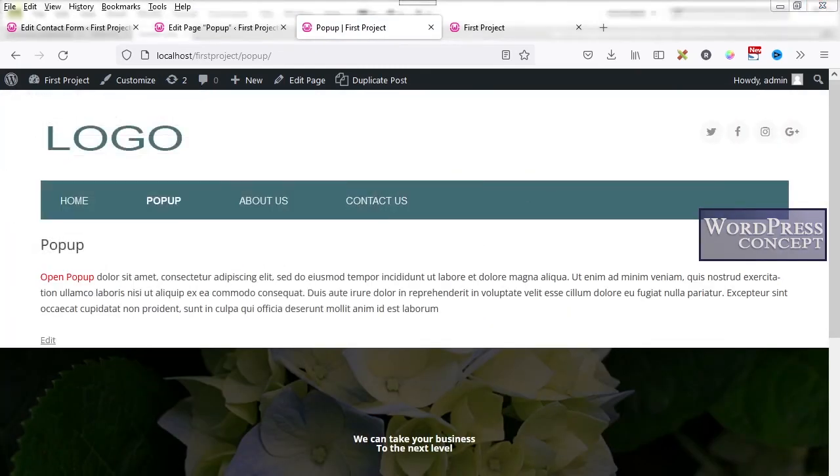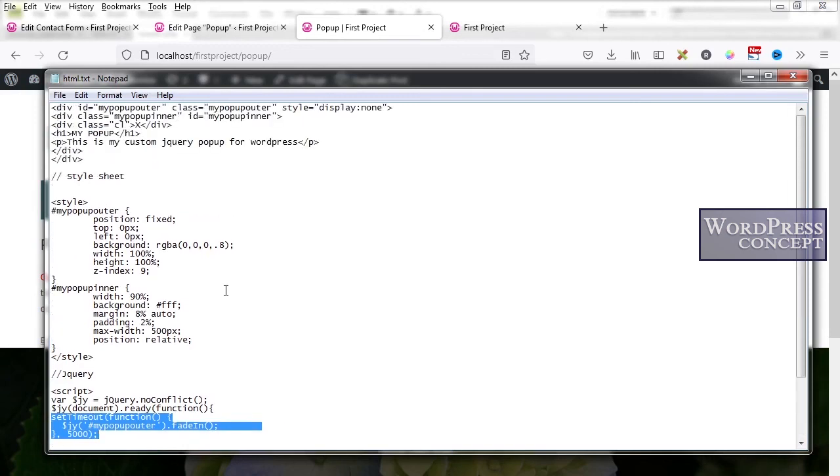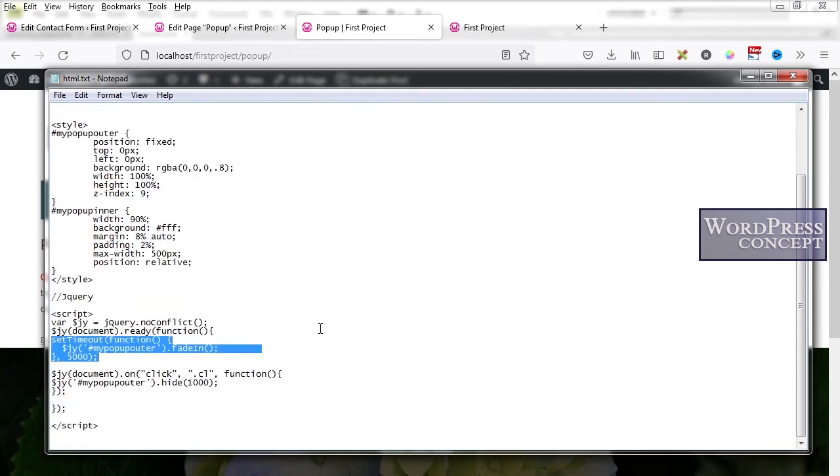This is the code that I have used in this lesson. I will include this code as a resource in the video description, so you can download this code and use it on your website. This is a simple code that you can use to make the pop-up appear on your pages, on a single page or on every page.